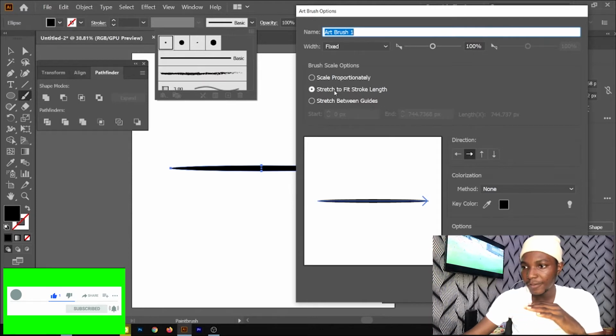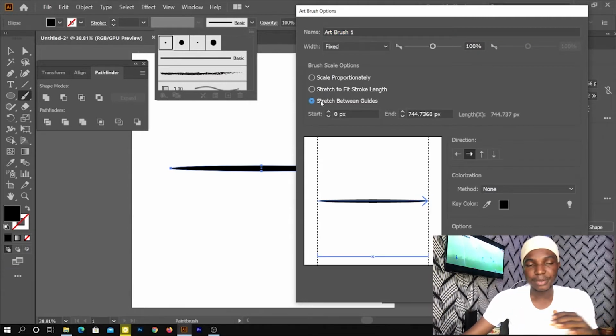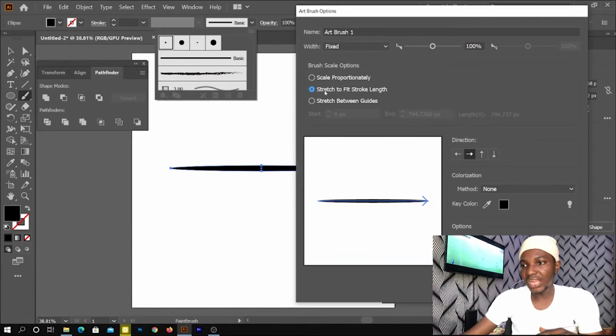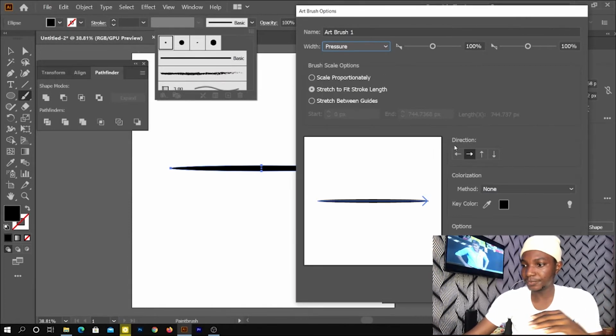Just click on stretch to fit stroke length or stretch between guides, but preferably I like using this one. Once you've done that, if you are using your graphics tablet, you can come here and change it to pressure. If you're not, you can just leave it at fixed. Either way, it works perfectly fine. So I'll go with pressure here, then okay.